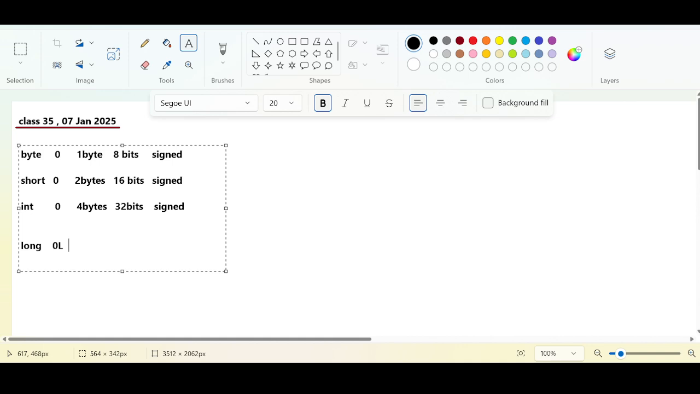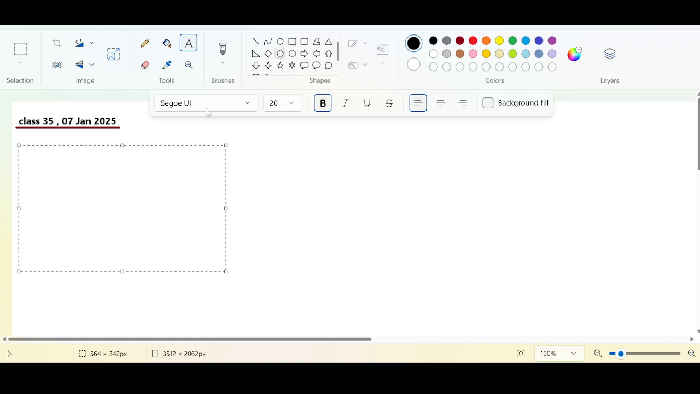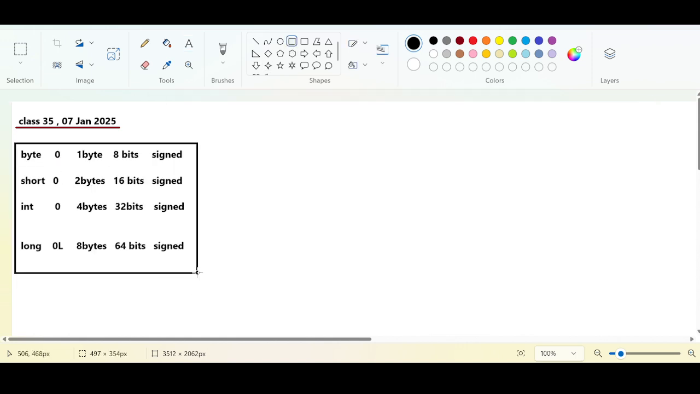Okay. And what is the size? Size is 8 bytes. What is 8 bytes again? 8 bytes is a collection of what? 64 bits. And again, is it signed or unsigned? It is also a signed data type. So we have to remember this table. Remembering this table is going to be very easy. It is not a difficult thing. Anyone can remember this, isn't it?